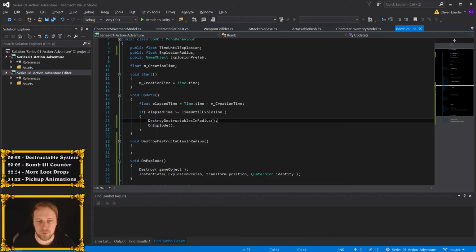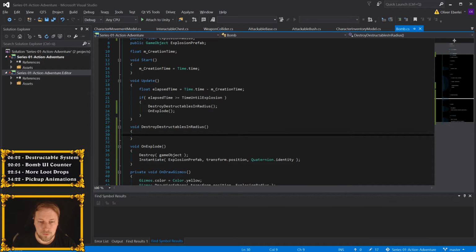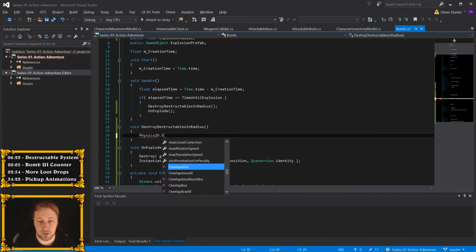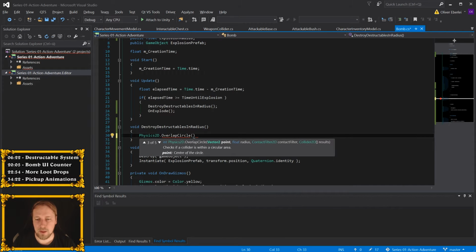So we destroy the destructibles in radius, and then we call onExplode to create the explosion prefab and the game object. So for this, we're going to use Physics2D to find the objects. Physics2D overlap circle, and the overlap circle basically gets a point where it starts and a radius, and then it finds all the objects, all the colliders and triggers that are overlapped by that circle. So we have an overlap circle from our position using the explosion radius.